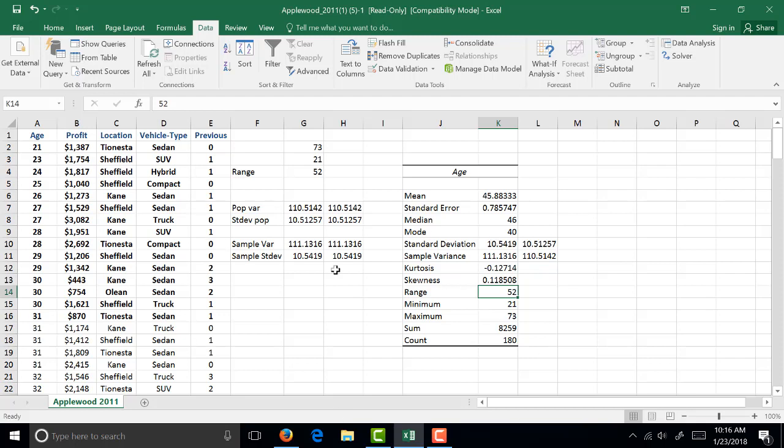If you guys have any questions, I highly recommend you can actually do this report with the profits. So you're not going to be able to do a standard deviation, variance, or range with location, vehicle type, because we're looking at that qualitative data. This is going to work with our quantitative, our numbers. Okay.